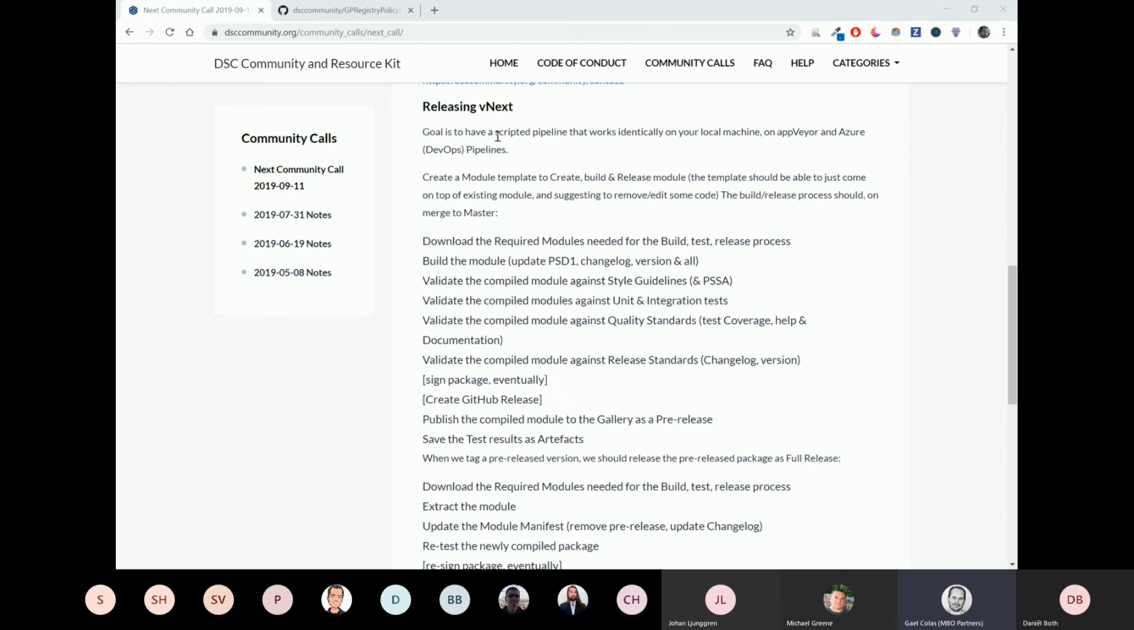So that's the idea. The goal is to have a scripted pipeline that works identically on your machine, on Avaya, on Azure. So then whenever you want to run the process, you know exactly what's going on. Currently, this is pretty much how it works. But it's not really unified across all the repositories. And the release process is also not accessible. So you don't see and you can't contribute to the release process.